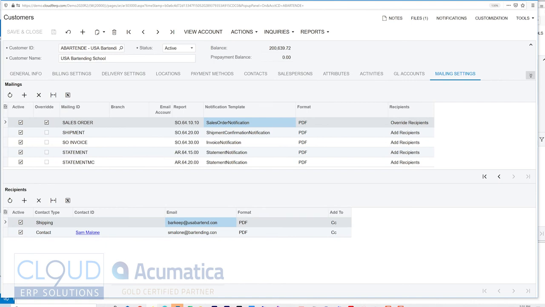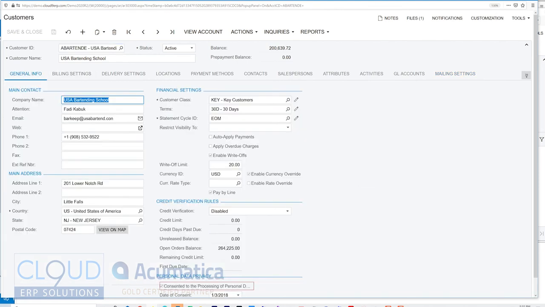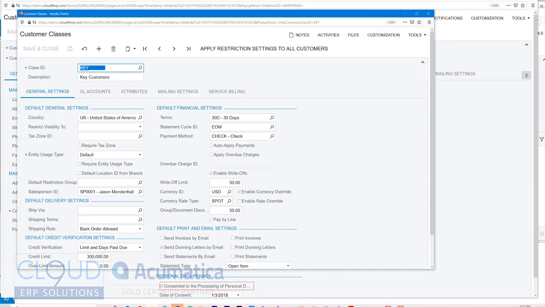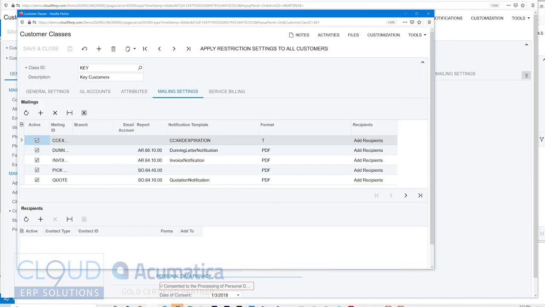Now, Acumatica gives you the ability to override the recipients. Previously, it would add the recipients. Now, what does this mean? What this means is that Acumatica also takes into consideration the customer class. So when we look at the customer class, it's the category of the customer, we have mail settings here too. So when we look at our sales order notification, notice employee David Chubb gets CC'd to every single sales order notification that goes out for this category of customers, key customers.